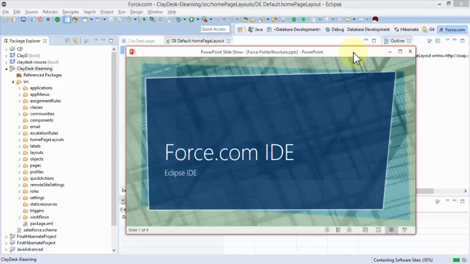Welcome back. Super excited. In this brief lecture, I'd like to demonstrate and talk about the Force.com IDE that we installed as a plugin within the Eclipse IDE. After the installation of the Force.com IDE, we got these folders coming directly from our Salesforce environment. So we have these objects, email, labels, layout, and so on. And everything is being synchronized with the server that we already know.